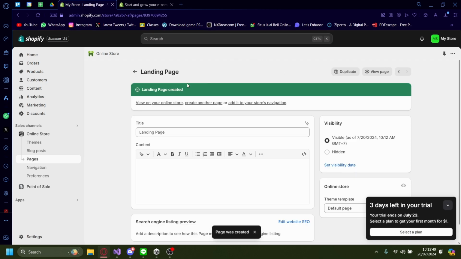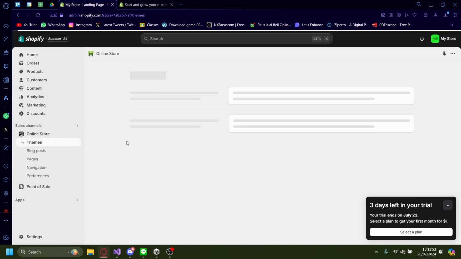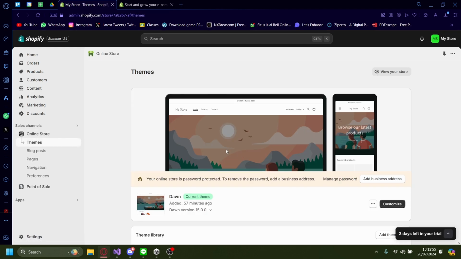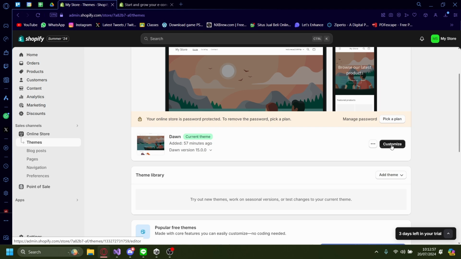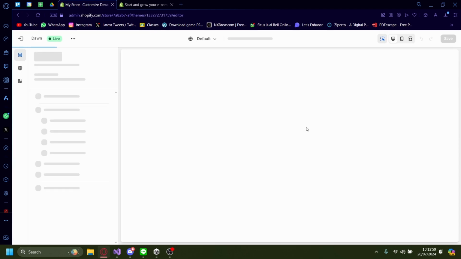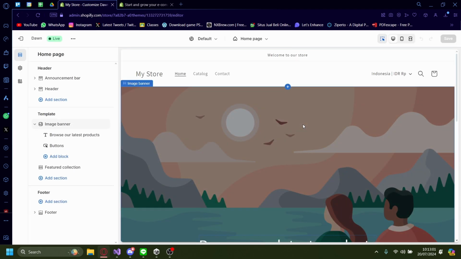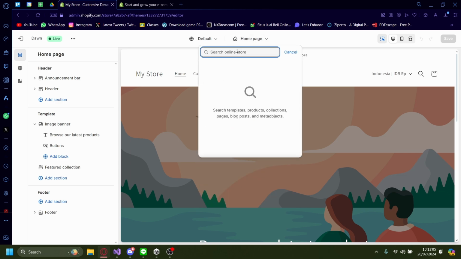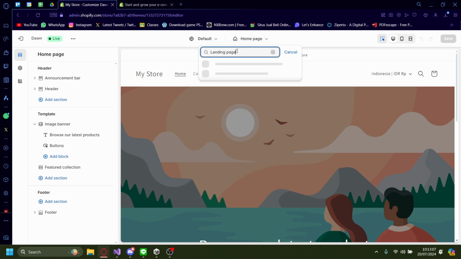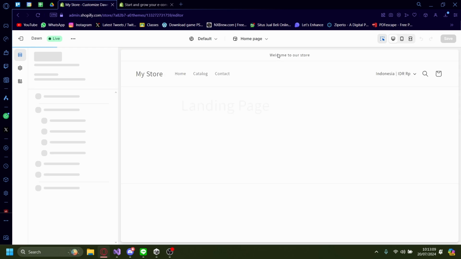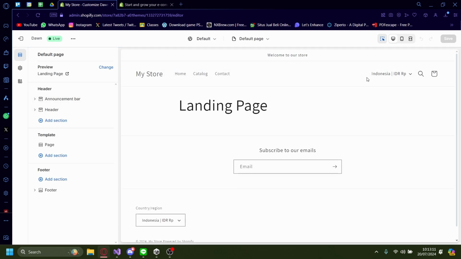Once the landing page is created, now we can start customizing it. So let's go on the themes. And then let's select customize. From here, go on the top hand side here, home page, and then let's just search landing page. Great. And from here, you can start customizing your landing page.